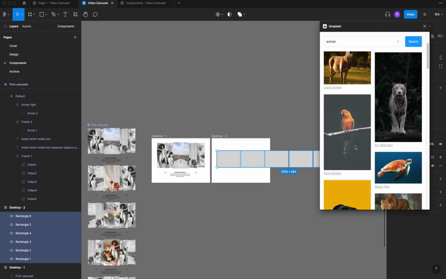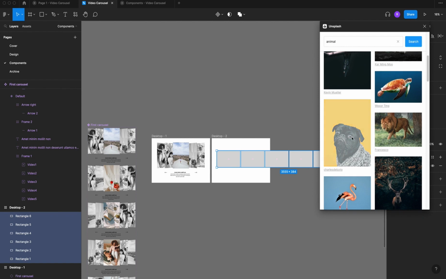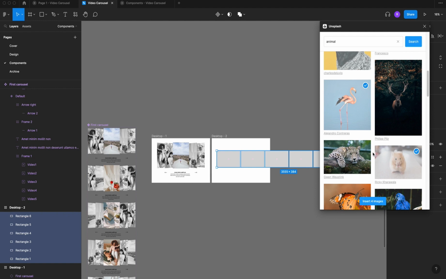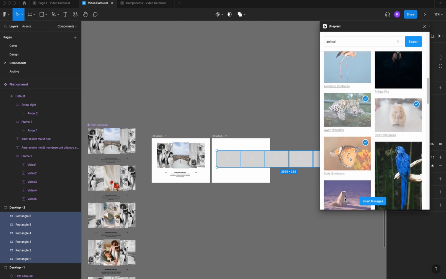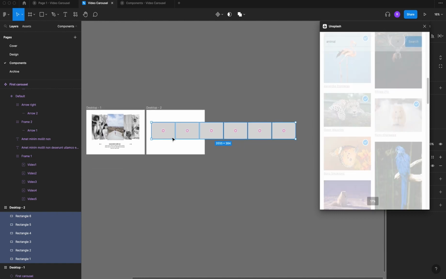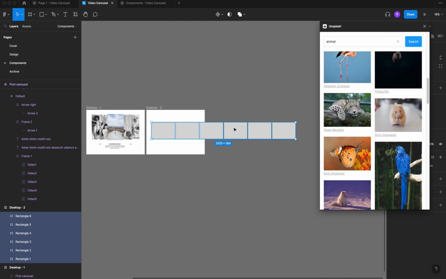I'm going to select some animal images, this dog, this lion, this bird. How many images do I need? 1, 2, 3, 4, 5, 6. I need 6. I already selected 6 and then I will just push it. As I showed, you can just do a long press and then send it. So now we have the images.